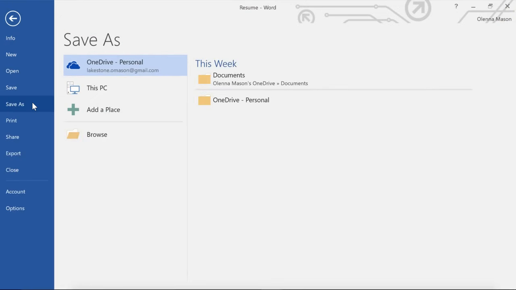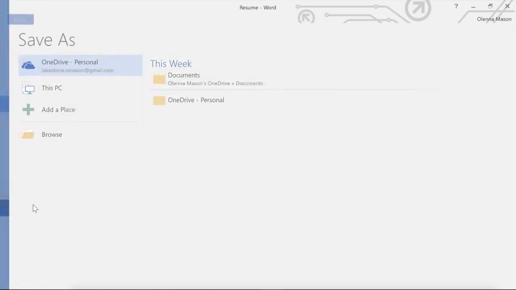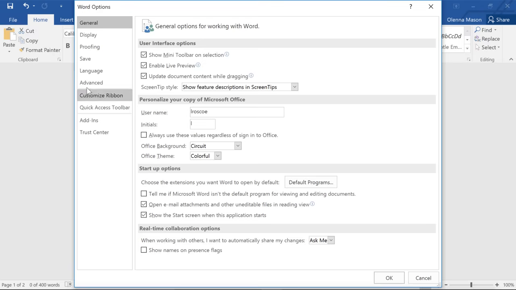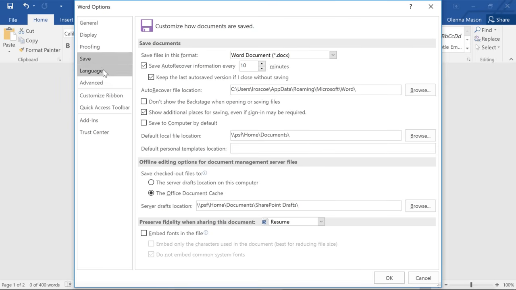If you want to save a different version, maybe in a different location or with a different file name, you can go to Save As in the Backstage view and follow the same steps. As you can see, the selection defaults to OneDrive. If you primarily save documents to your computer, you might want to change the default setting so This PC is always selected. To do this, click Options in the Backstage view. Then click Save in the left pane, and check the box that says Save to Computer by default. When you're done, click OK to close the dialog box.